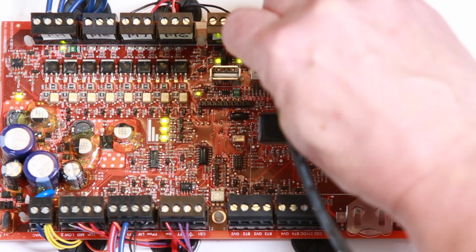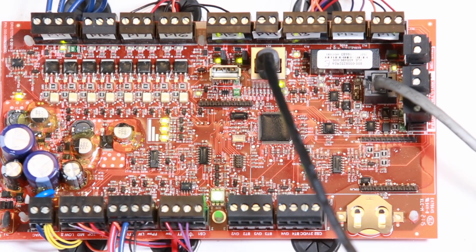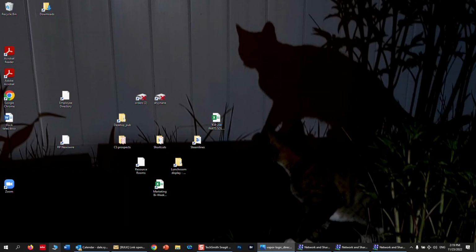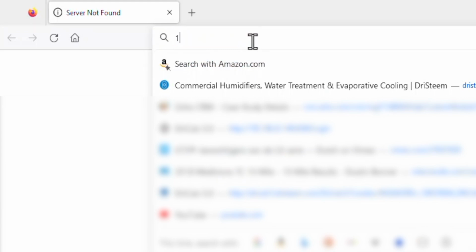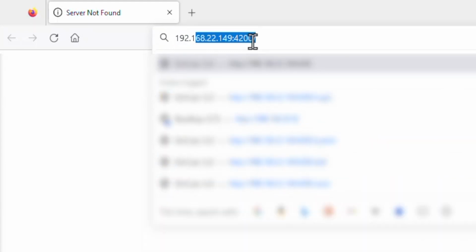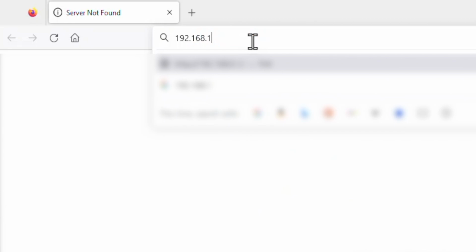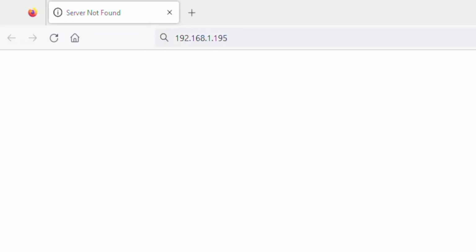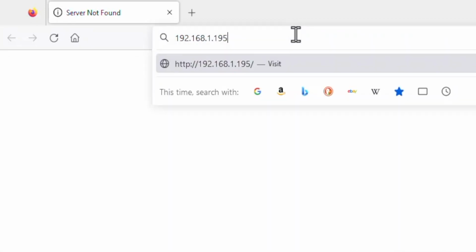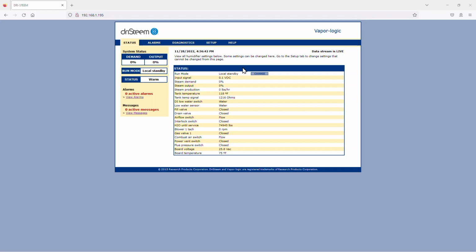Connect the computer Ethernet cable to the Ethernet port on the VaporLogic board. Open a web browser on the computer. We like Firefox, and that's what we're using in this demo. In the address line, enter 192.168.1.195. This is the VaporLogic board IP address. Press Enter, and the VaporLogic controller web interface opens.